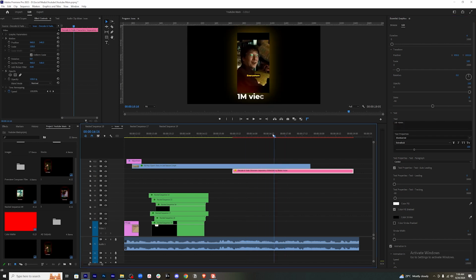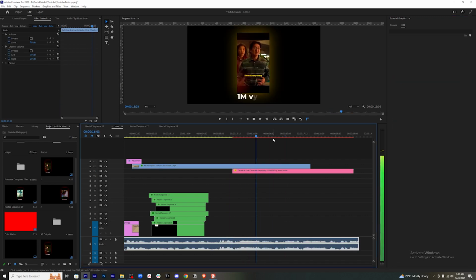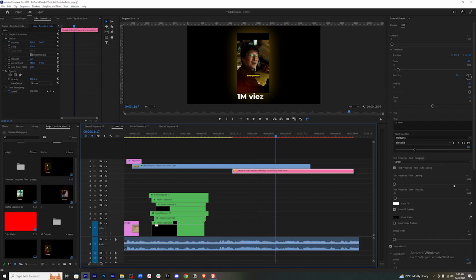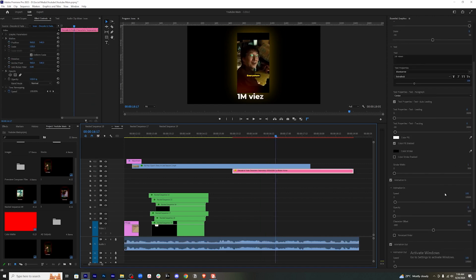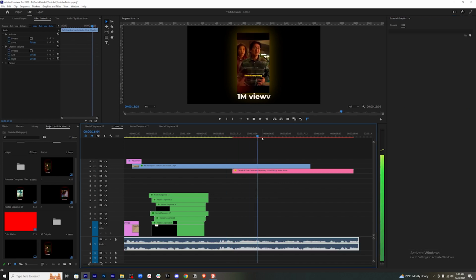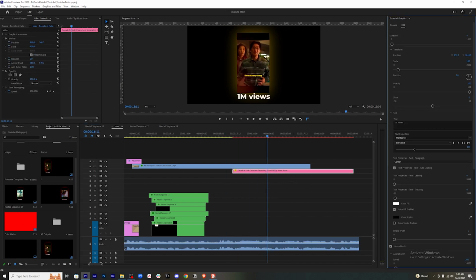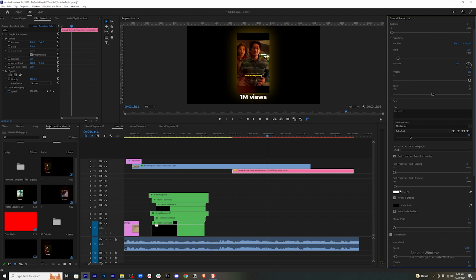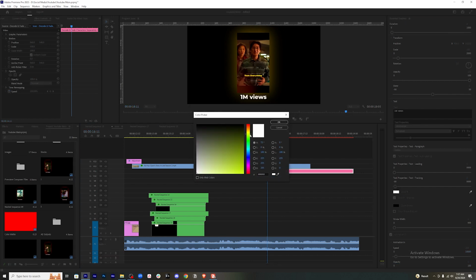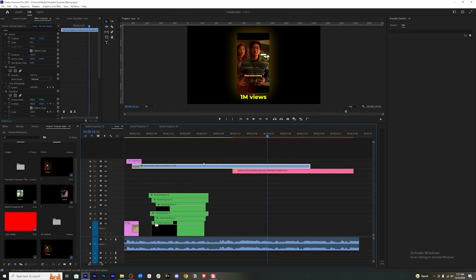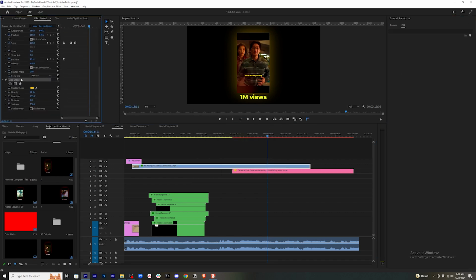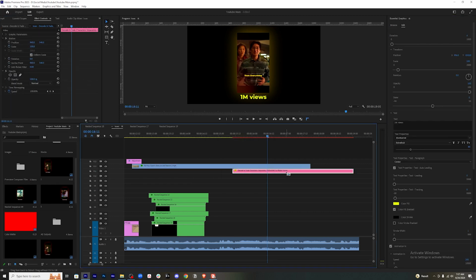Also the animation speed is quite slow. So we'll increase the animation speed from here. This animation speed is 100. Let's increase it to 200. Looks fine to me. Then we decrease the size a bit, adjust the position and change the color fill to something like yellow. And we can just copy the drop shadow color from this clip to here. Okay, now it looks fine.